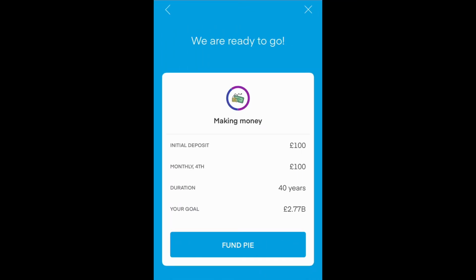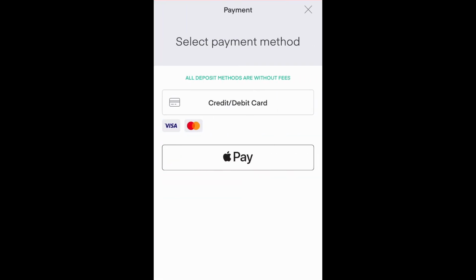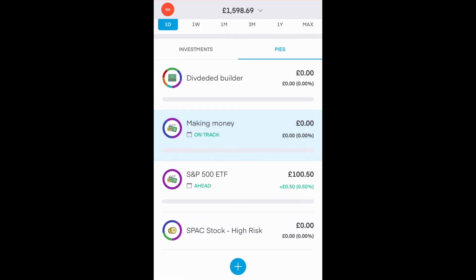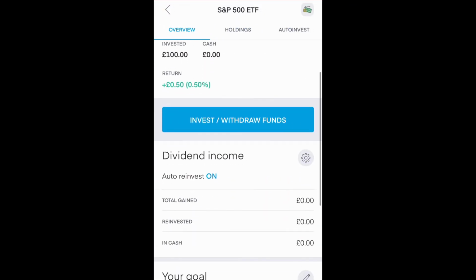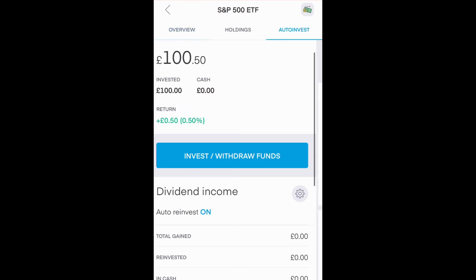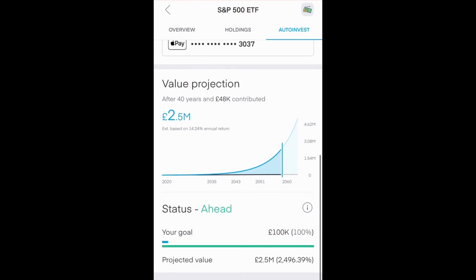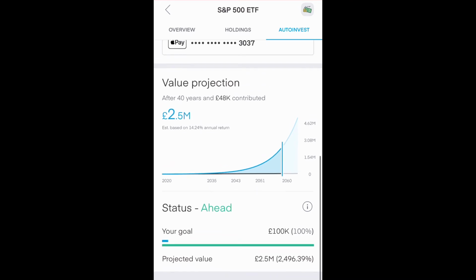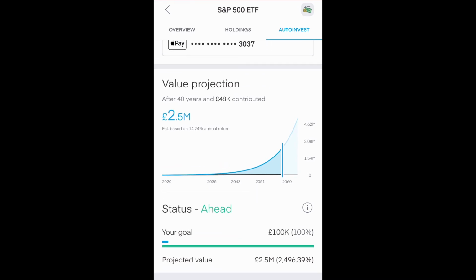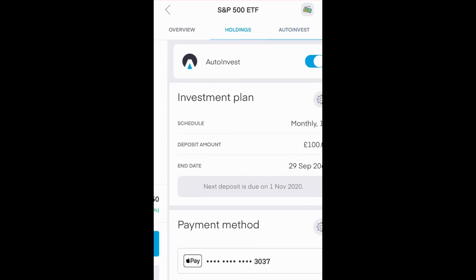You can press next. And then obviously you'd fund your pie, fill in your bank details and set it up through that. So again, that's a very seamless, easy process to do. And again, if I show you the S&P 500 one that I have set up so far, you can see the auto invest feature here. I set it up so that it is going to end in 40 years' time, and the initial deposit and the money that it's going to be taking out is giving me the calculations down below. So you can set goals and then see your projected value. By this calculation, it's telling me I'm going to be a millionaire by the time I'm 60, at 2.5 million. And it just shows you the holdings as well.